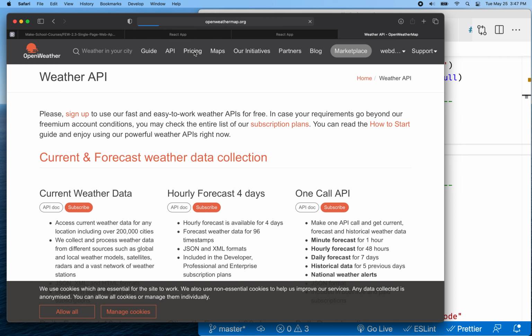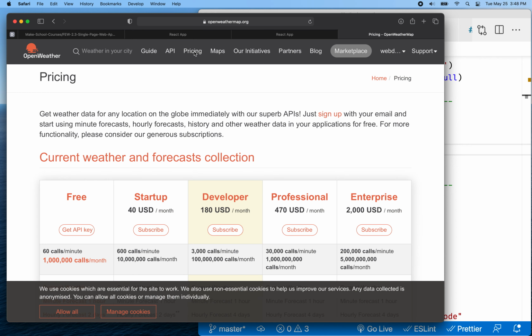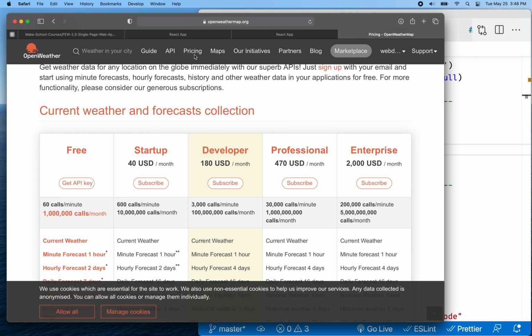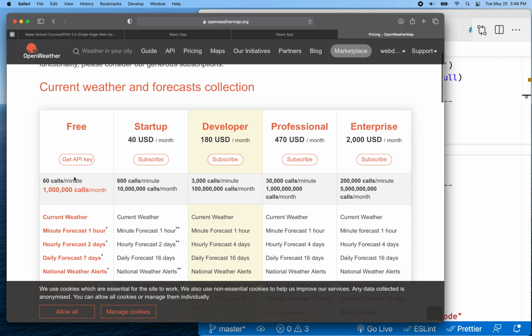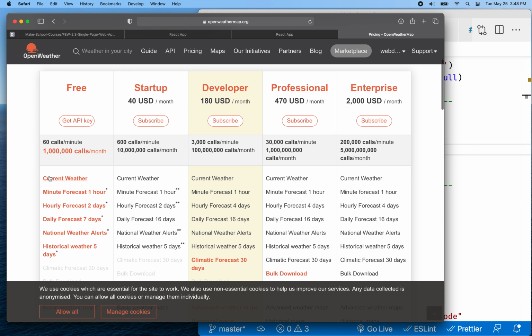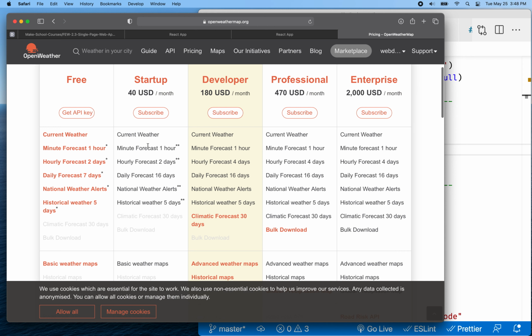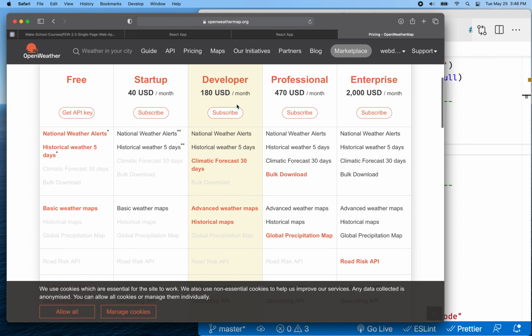Yeah, so if you go to pricing, some of their APIs cost money, like you have to sign up and pay them a monthly fee or a yearly fee or something, right? Some of the APIs are free. So if I go to pricing here, you can see free, and it shows me what is free. So current weather data is free, minute forecast 1 hour, hourly forecast 2 days, daily forecast 7 days, national weather alerts, right? So these are all free. If I want to use those other APIs, then I have to sign up and subscribe, okay?